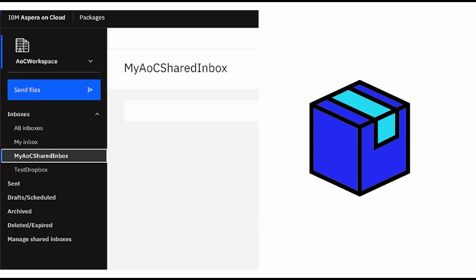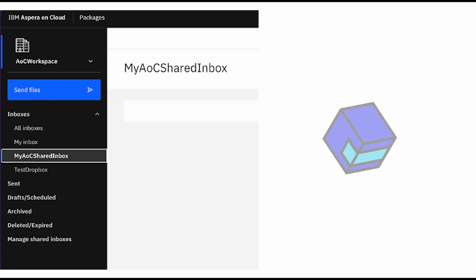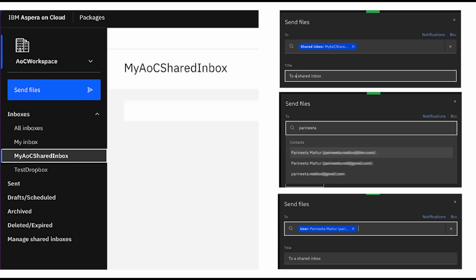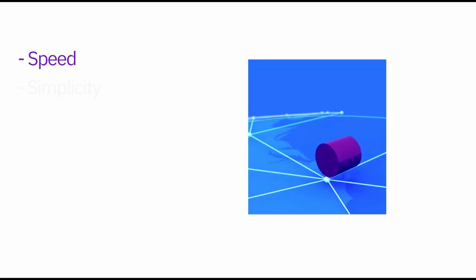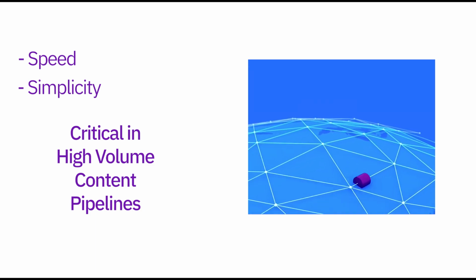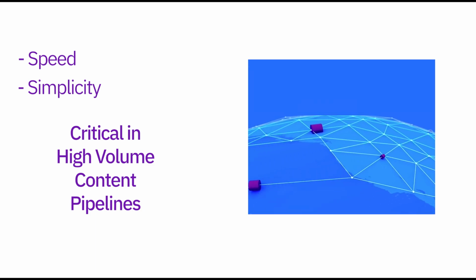No email attachments, no FTP setups, just fast, secure delivery that fits directly into the post-production pipeline. The team can immediately start reviewing or adding VFX, audio layers, or translations even before the final render is done. This kind of speed and simplicity is critical in high-volume content pipelines where even a few hours of delay can impact release schedules.